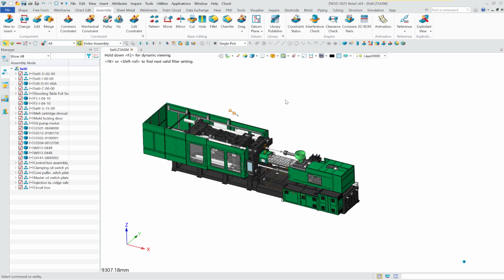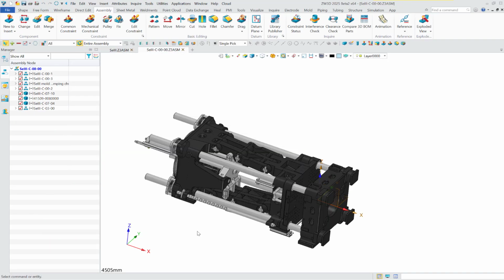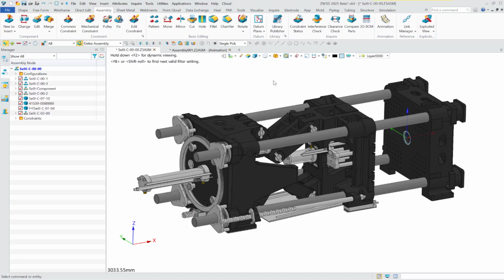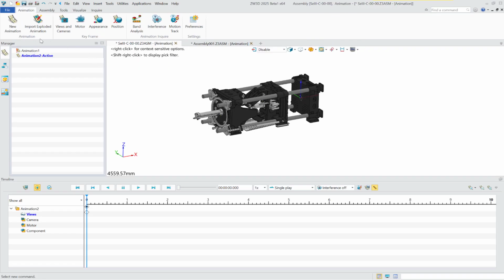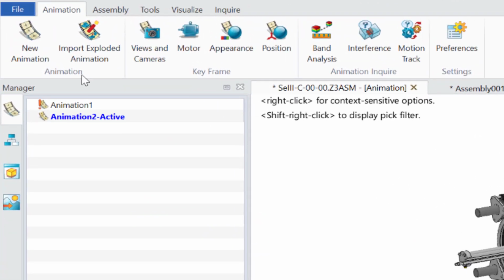Next, we use the push-out mechanism of the injection molding machine model to demonstrate the improved assembly animation. Let's go to the interface of assembly animation. The Assembly Animation Module has a new UI design. It has the following modules: create new assembly animation and import explode animation.